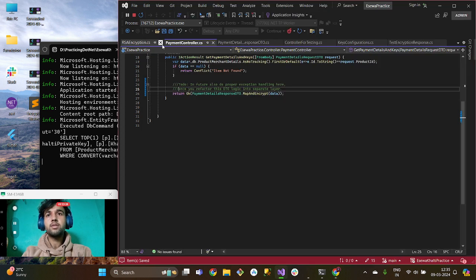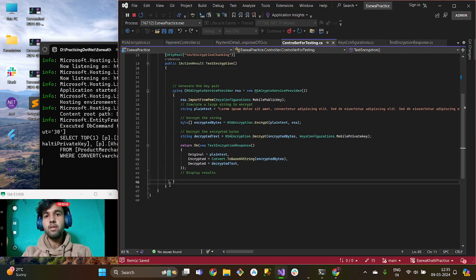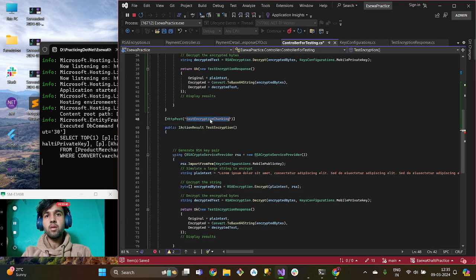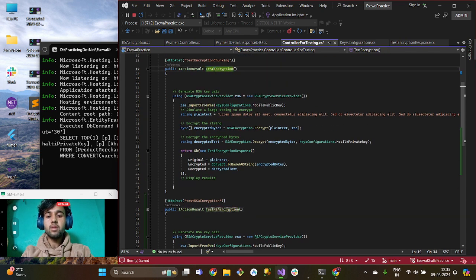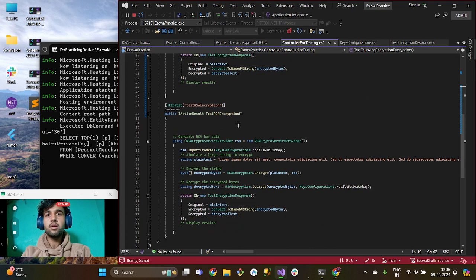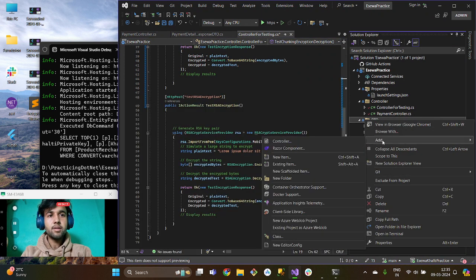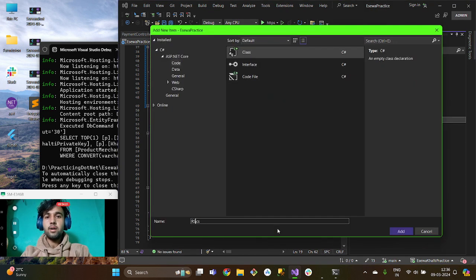So let's test it out in our controller for testing. Test Khalti and RSA encryption. Test RSA encryption, encryption decryption check. I don't have to close it, but I'm closing it. Sorry, guys. Okay, new: add RSA encryption.